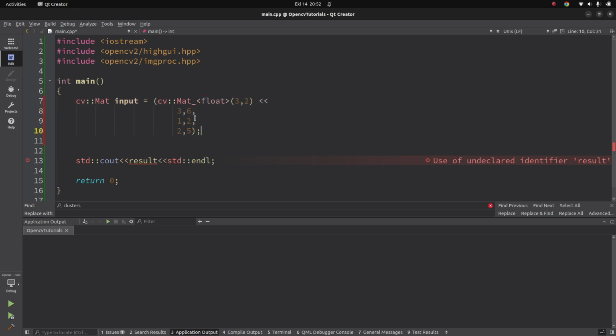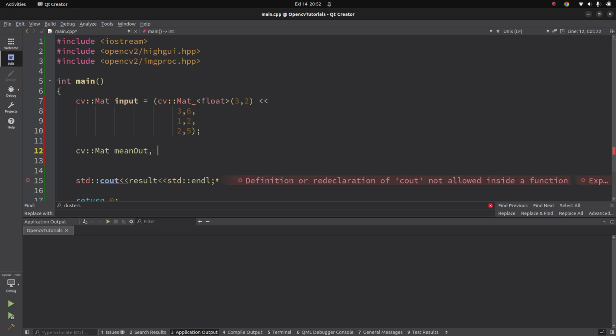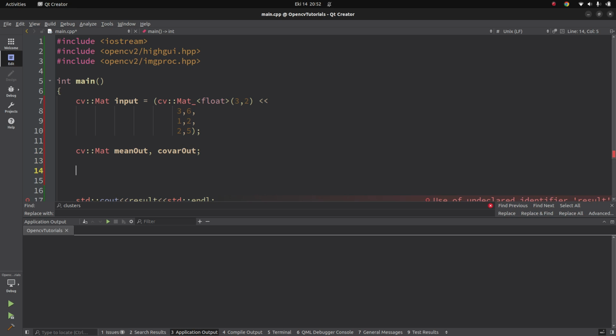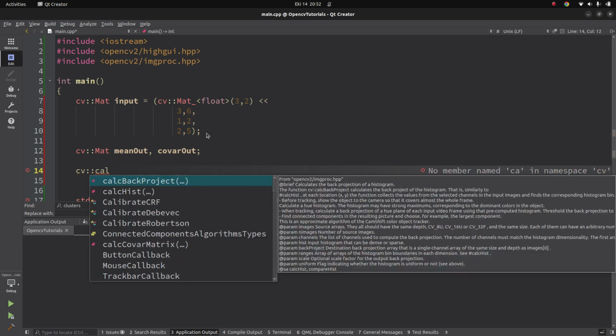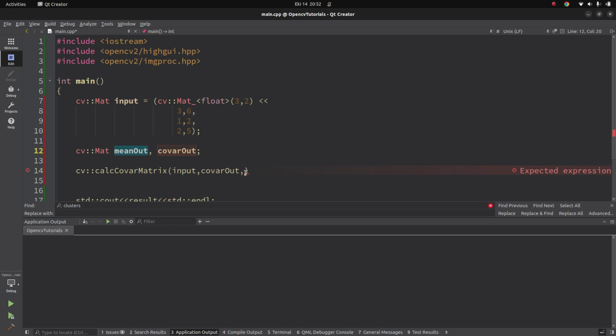And okay, this is representing the points we set, and now we need some output. The first one is going to be mean out, and the second one is going to be covariance out. Okay, and we can call our function now, calculate covariance matrix, which is in here. We are going to use the second overloaded one. First we need to give our input, and then we need the covariance matrix, which is going to be our output, and we also need to give mean out.